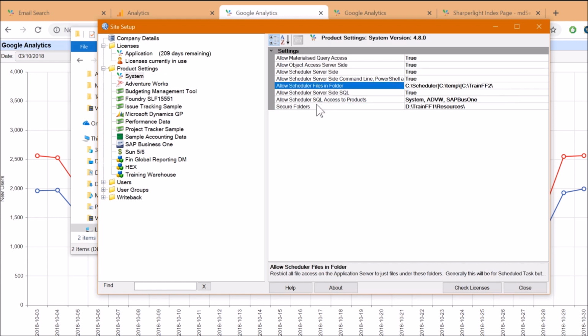The difference between these two entries here is that the bottom section is for the web channel where users need to sign in to access these folders. But from the scheduler's point of view, it can access both of these lists. So ensure that the C drive train FF2 folder location is in this list. Once that's done, you may need to restart your service if you're using a service.